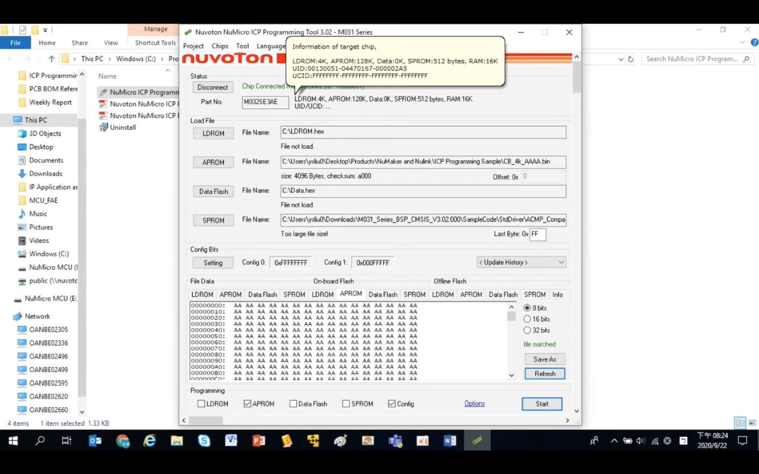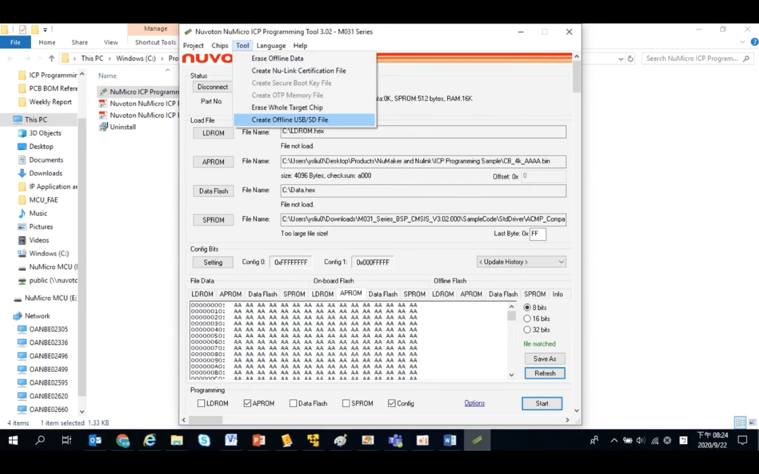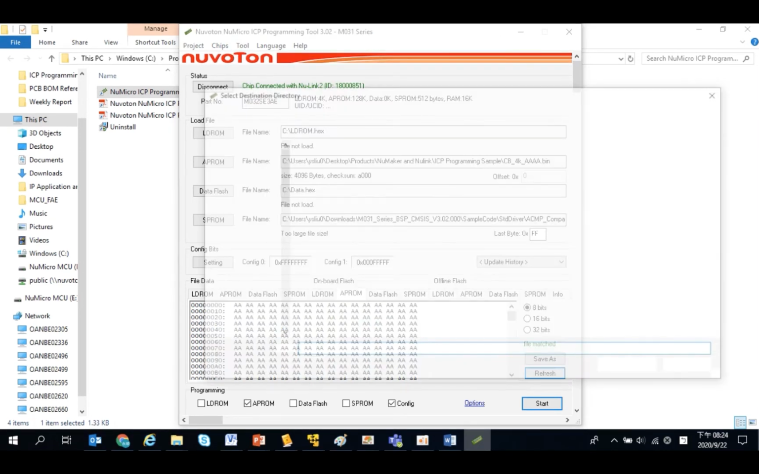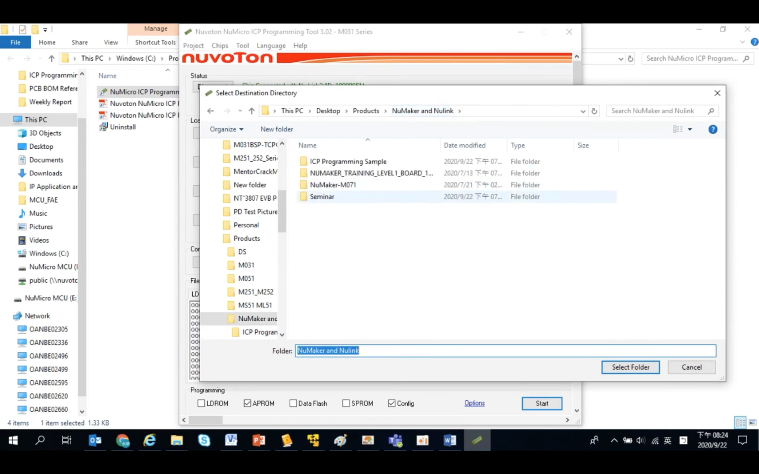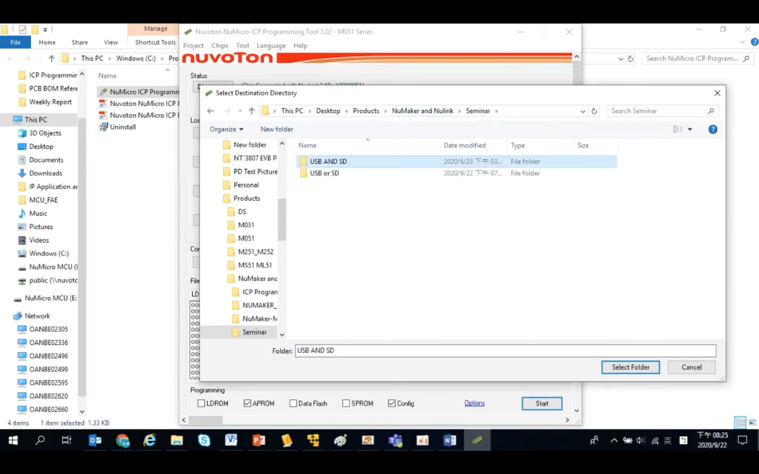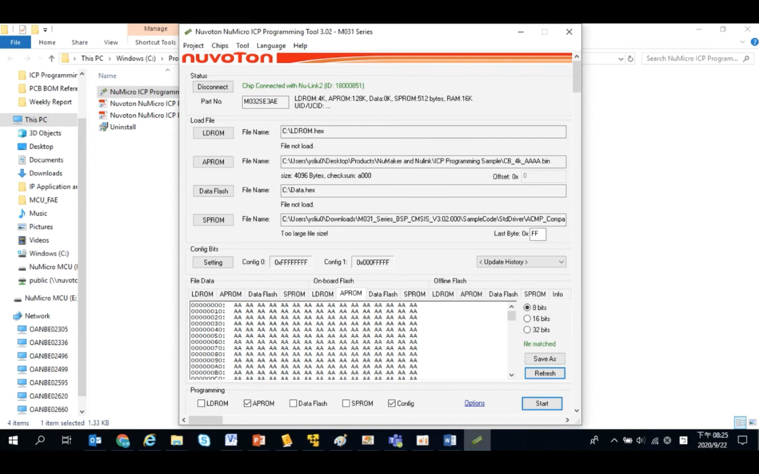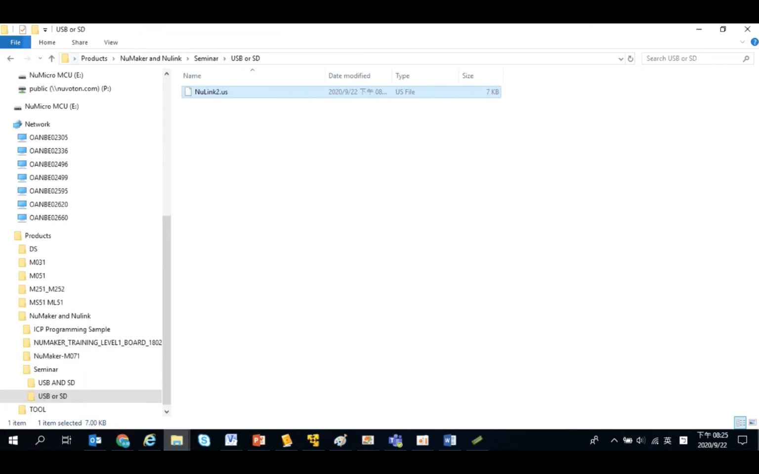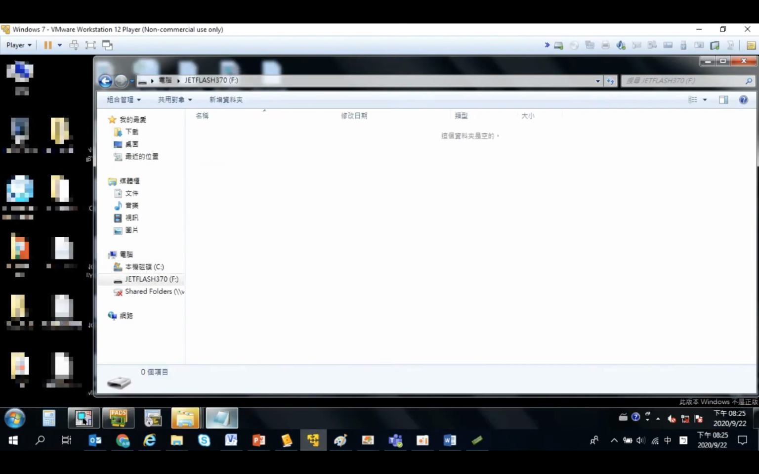Next, I will show you how to use the USB drive or SD card ICP offline programming. At first, please plug the USB drive or SD card into the Nu-Link2-Pro and then enter the tool, create offline USB SD file to save the Nu-Link2 file in your PC. And we need to drag and drop the file to a USB flash drive or SD card.